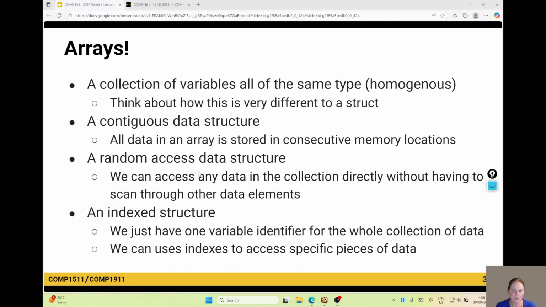And it's an index structure. If we're storing hundreds of things, we just need one variable. It's not like a struct where we have one struct variable, but all the parts in it still have a name. We've got one name for our array, and then we use indexes to go to different locations in the array to access the specific pieces.